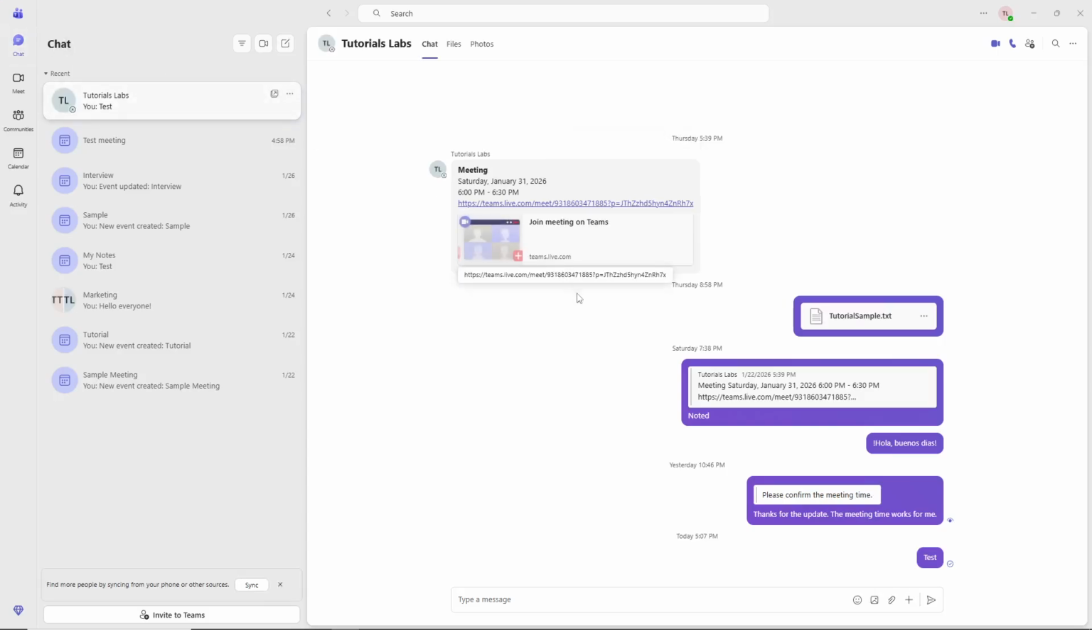Now, take a moment to browse through your list of conversations and find the specific person or group chat where you want to send your important message. This could be a one-on-one conversation with a colleague or a group chat with your entire team.